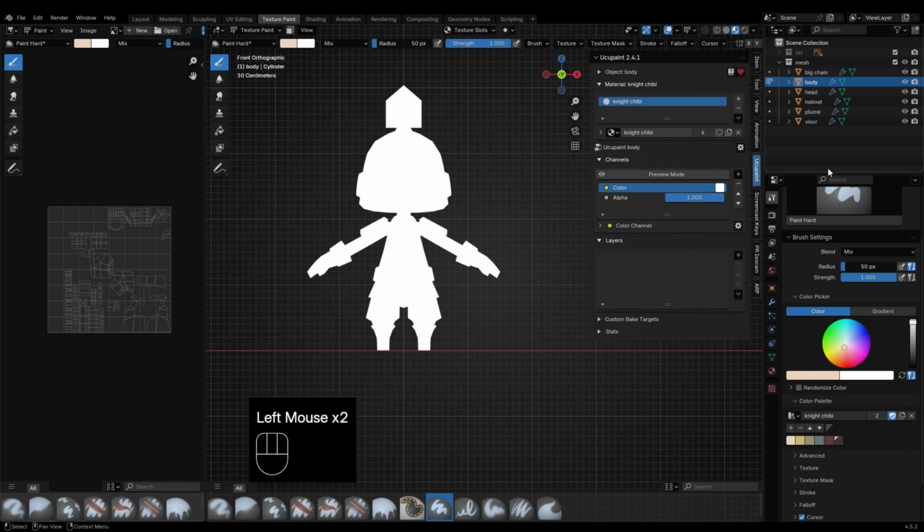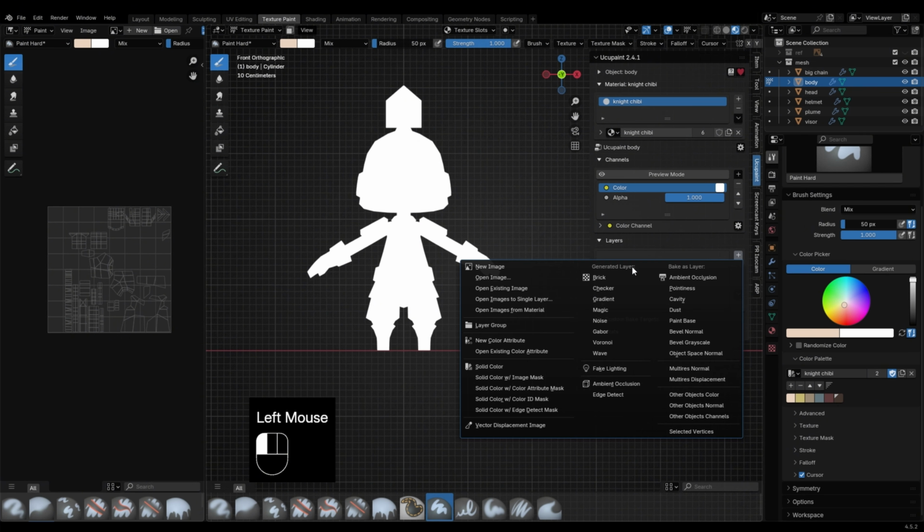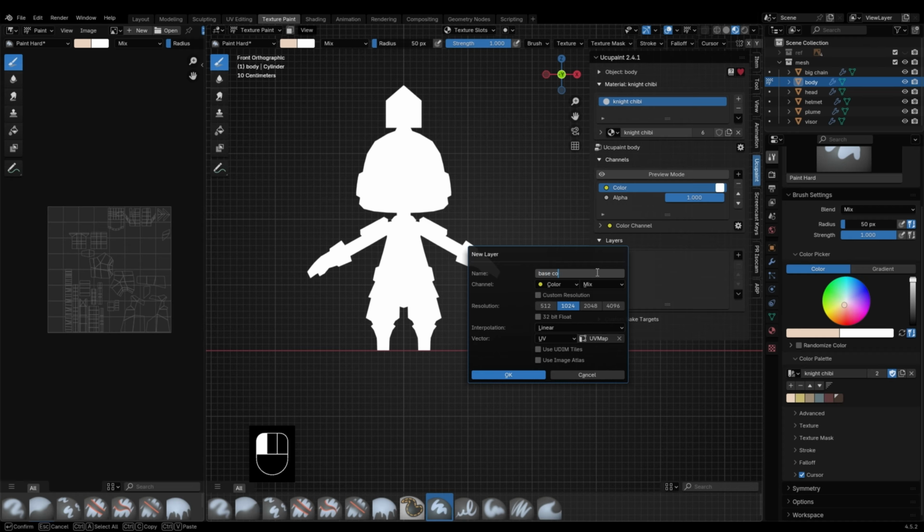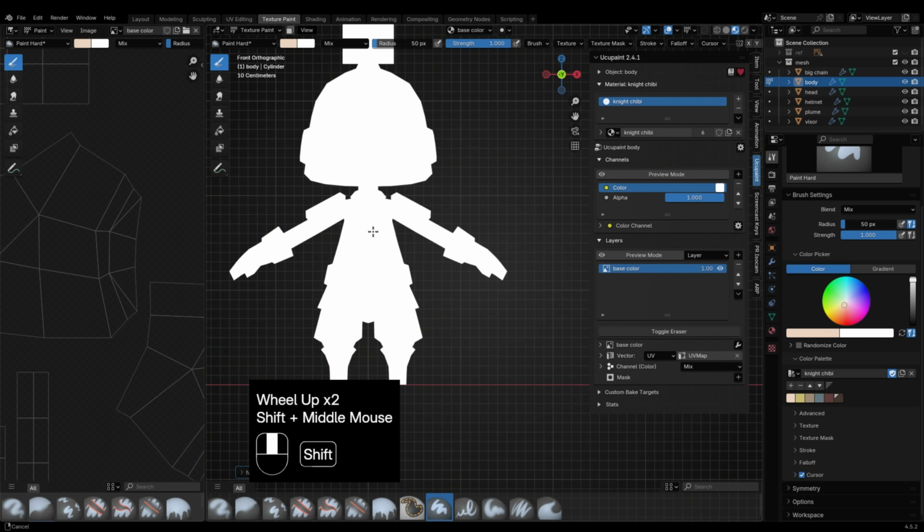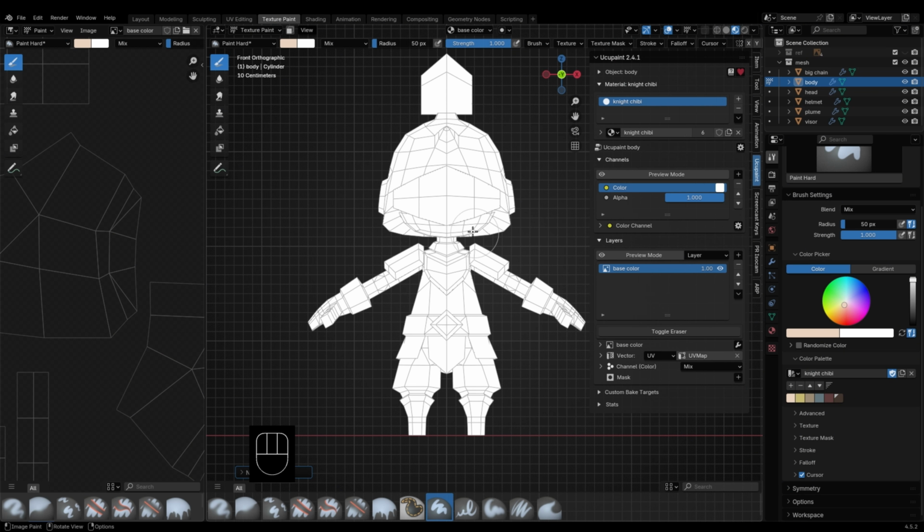After that, create a new layer. Click the plus icon, choose New Image, then rename it to Base Color. Set the resolution size or customize it based on your needs. Here, I use a 2048 resolution because it's easier to downscale later when baking or exporting the final texture, rather than increasing the resolution, which won't improve the texture quality. Then click OK. You can also enable wireframe to make texturing easier.